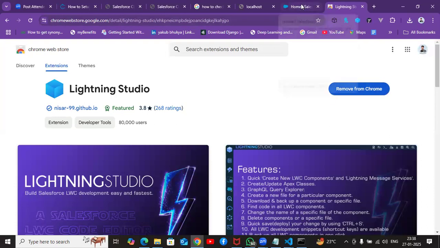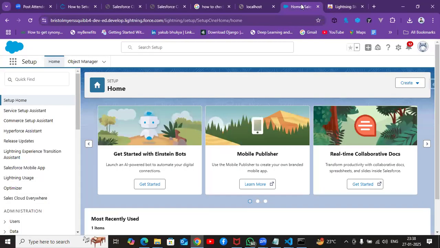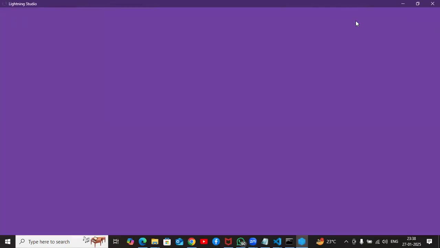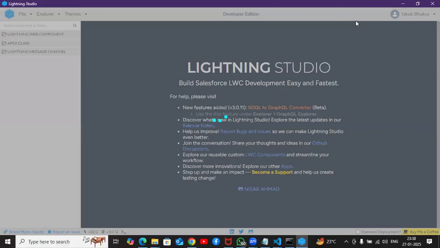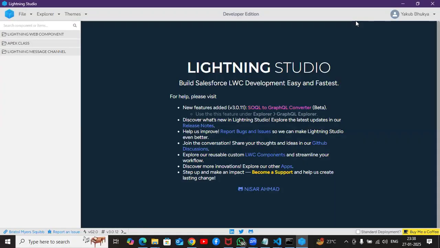If this extension is installed and you log in to any Salesforce org, you'll see the Lightning Studio symbol. You can click on this, and it will take you into the connected environment, a VS Code kind of environment. From here also you can create Apex classes and everything. You can click on File, and here you can create a new Apex class, new Lightning message channel, or new Lightning web component.